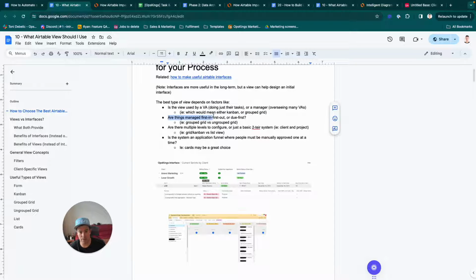Are they managed first in, first out, or do first? So for your process, you may have, for example, a video editor who's getting a bunch of videos and saying, okay, I have to edit this video and push it to the next step, edit the next video, push that to the next step. Or is it do first? So you have a manager looking at a team of writers and saying, okay, this one is due first, I have to work on this one first. So there's a due date component versus just a pure volume component.